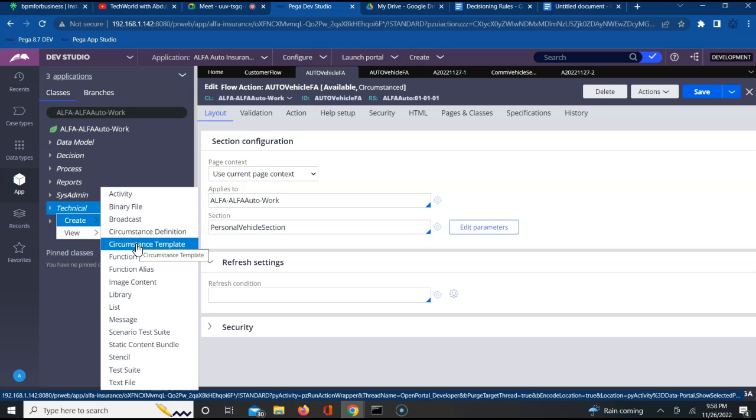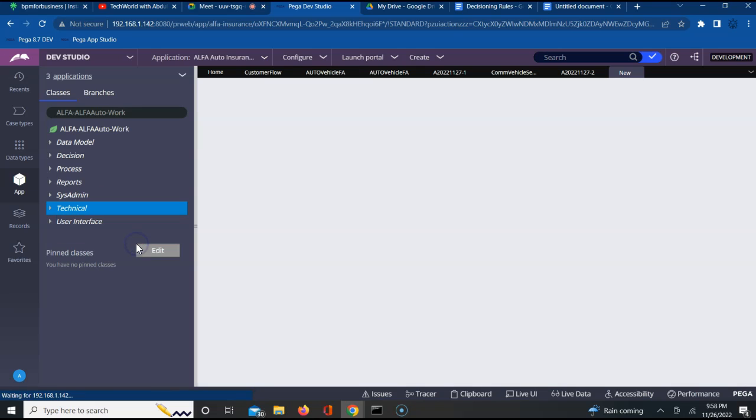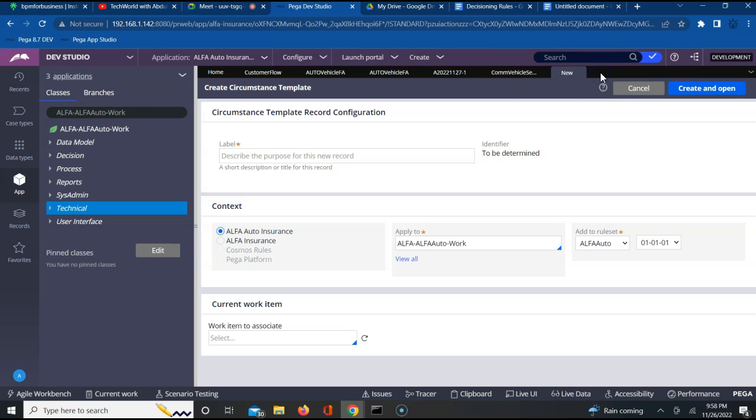Same thing I'm trying to do here. Technical, create a circumstance template for me is what I'm asking Pega to do. So ideally Pega has to deliver me a template rule. Closing the work objects.